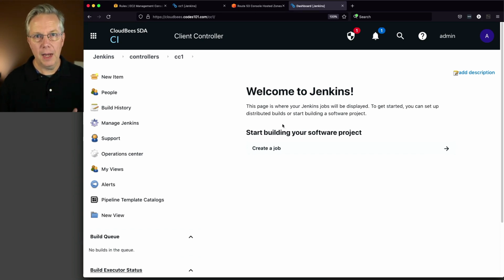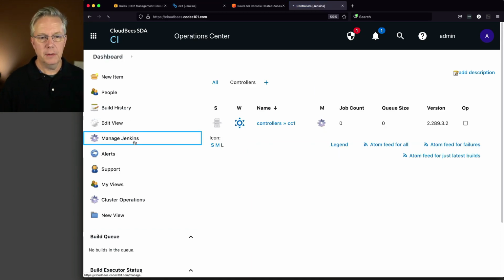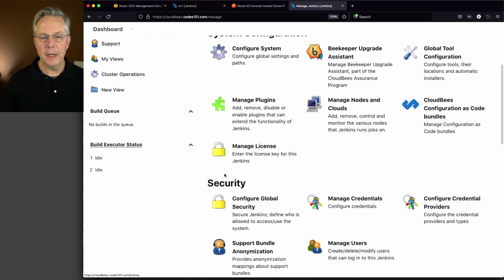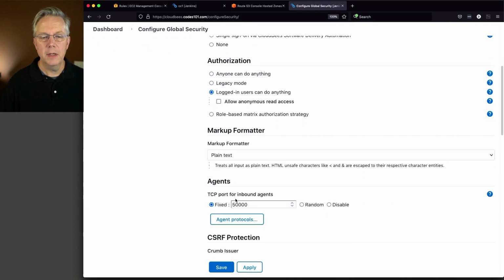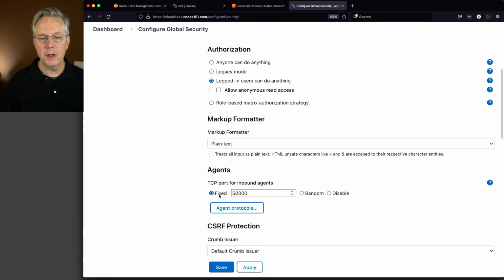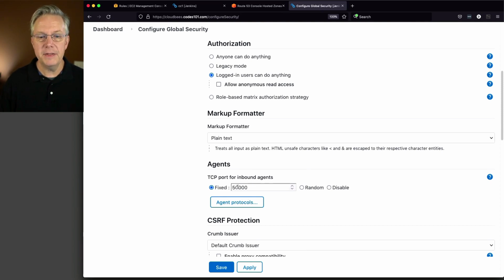Before we leave this, I want to take you through that TCP slave agent listener port. Now, you'll remember that we set the port to 50,000 on both the Operations Center and on the client controller. With the client controller, we're currently not using it, and I'll show you how to activate it. But by default, for the Operations Center, if you click on Manage Jenkins and go down to Configure Global Security, what you're going to see here is the agent section, and you've got a fixed port of 50,000. The 50,000 that we defined in our startup parameter, our -D for .port, is this 50,000.